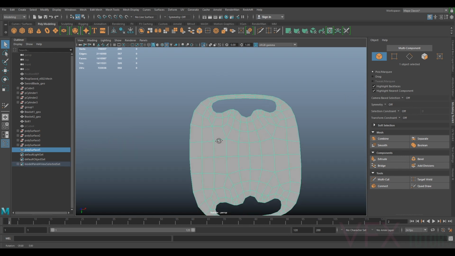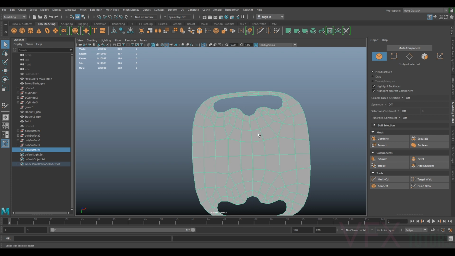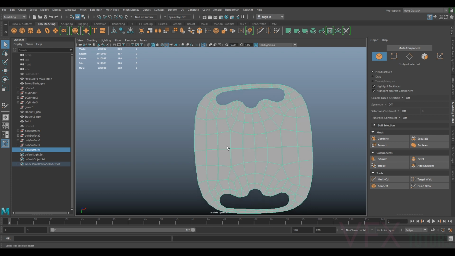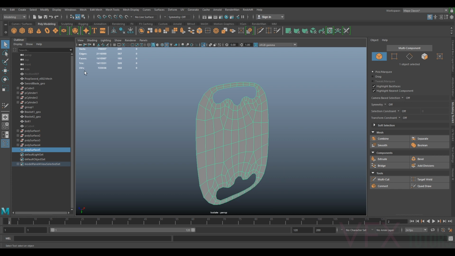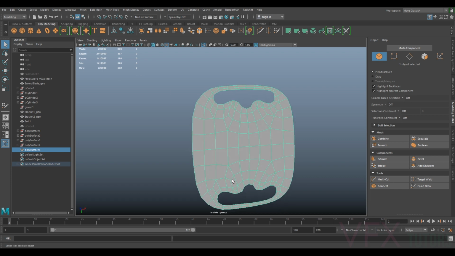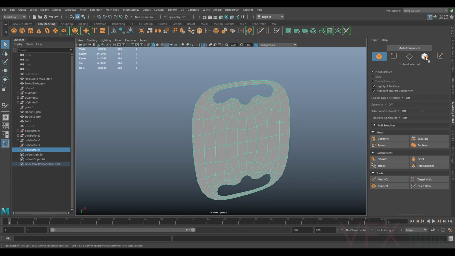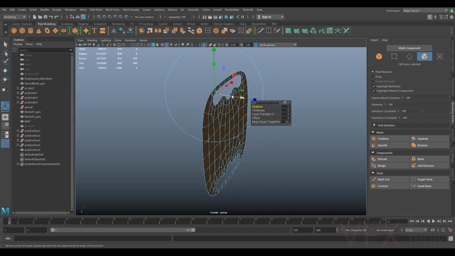So if we just have a look and see what. It's up to you whether if you want to reduce the polys on this even more. You probably can take it down quite a bit. I'm just going to leave as it is. I'm going to select everything, all the faces, Control E.